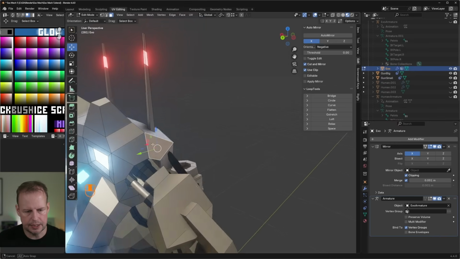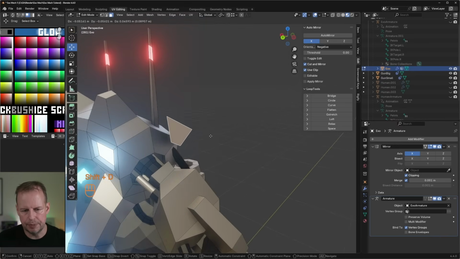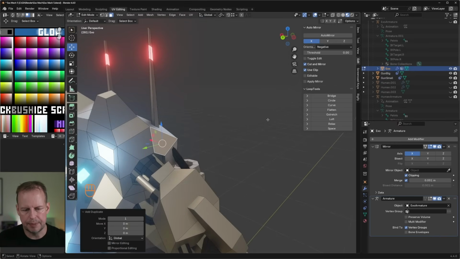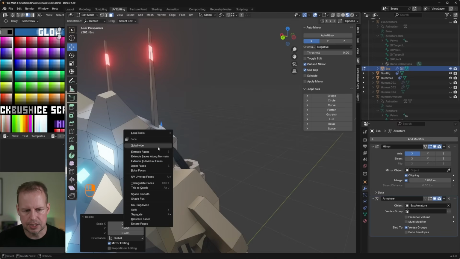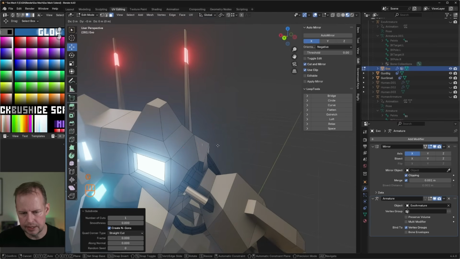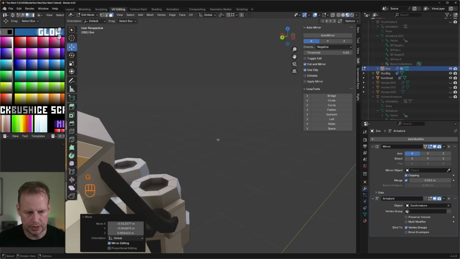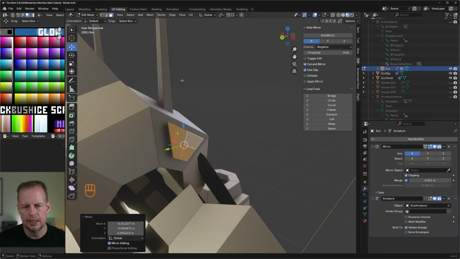And I grab this face here in edit. Shift D will duplicate it, and right click to snap it back. And I'm going to press S to scale it down. And now I'm going to right click and press subdivide. That actually subdivides it out. If I press G and move it out there, you can see that it's got enough geometry now. And in edit here, I have loop tools enabled.